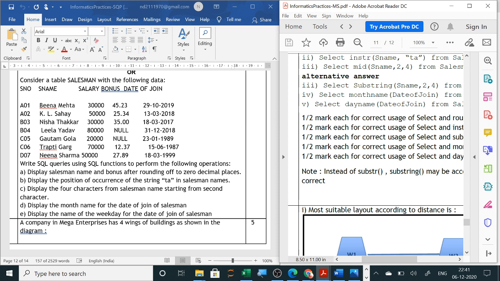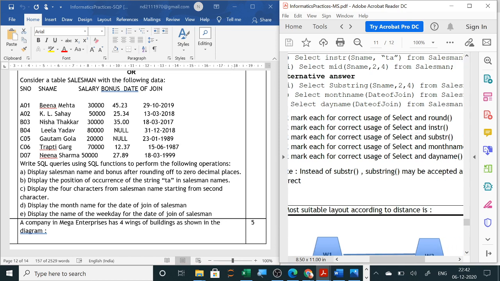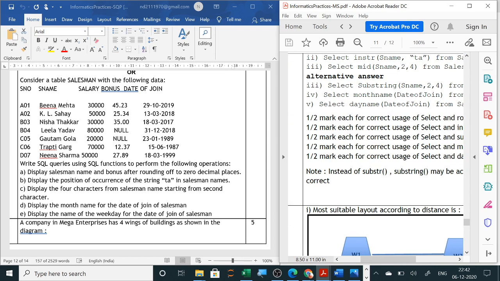Third one is display the 4 characters from salesman name starting from the second character. Now here we will use SUBSTR or SUBSTRING or MID, salesman name, comma, now the start and the number of characters. So the start character is second, 2, comma, and 4 characters after that you have to display. Select SUBSTRING S name 2 comma 4 from salesman semicolon.